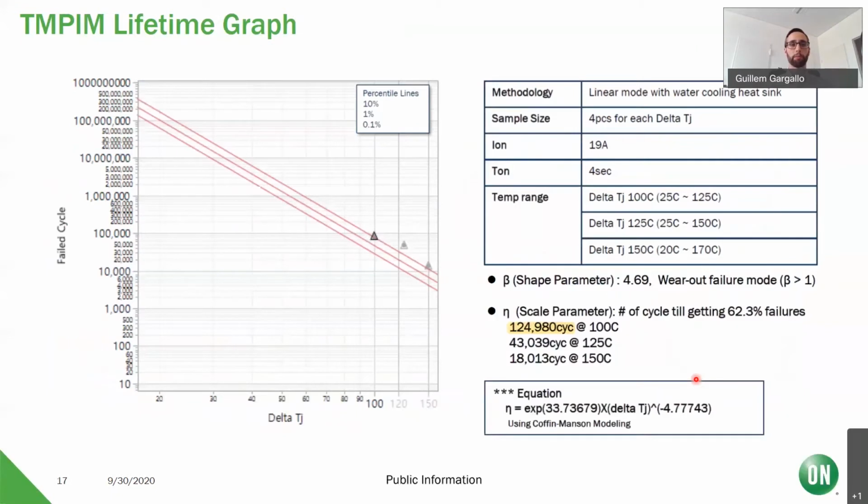At the same time, we perform a lifetime power cycling test, where in a very short time, 4 seconds, we apply a very strong current to achieve a very high delta T. Here we have 3 temperature ranges that we tested, and from there we extrapolate the lifetime curve.